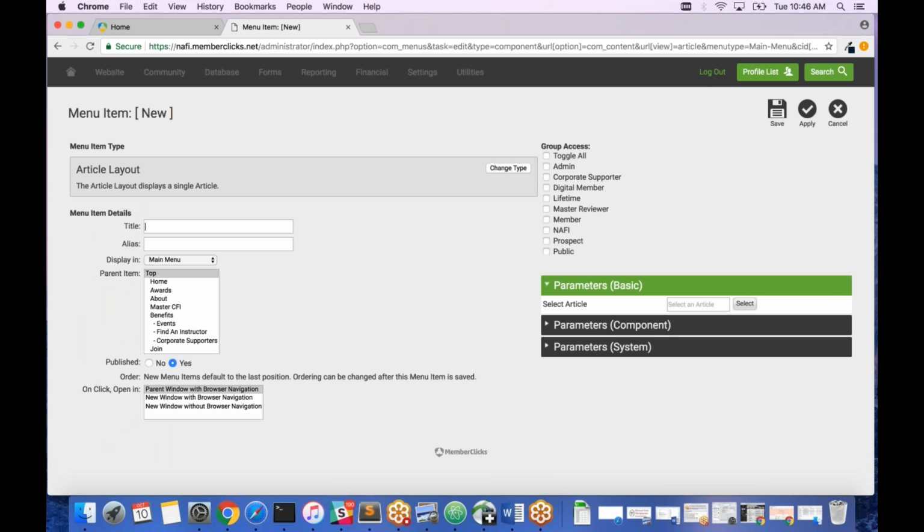Now it's saying, okay, what do you want the menu tab to be called in the main menu? I want this to be called members only. There's that alias again. Parent item means, is this going to be another main menu item, or do we want it to be a sub-menu, or do we want it to be a tertiary menu item? So if we wanted this to be another main menu item, we're going to highlight top. If we want it to be a sub-menu, maybe a sub-menu of home, we're going to highlight home. Now that's going to create a sub-menu underneath home.